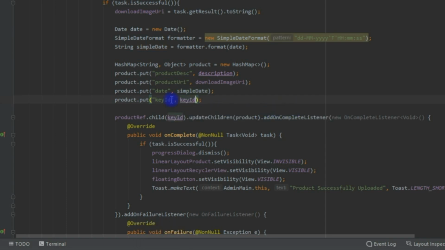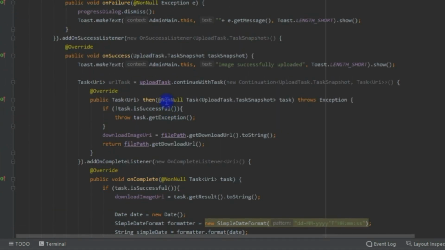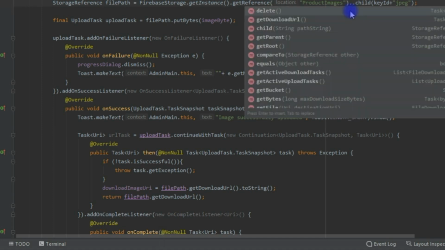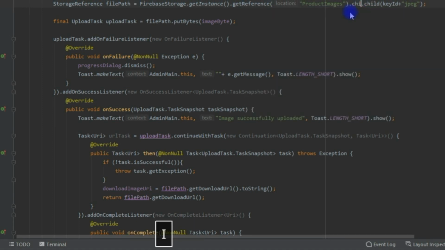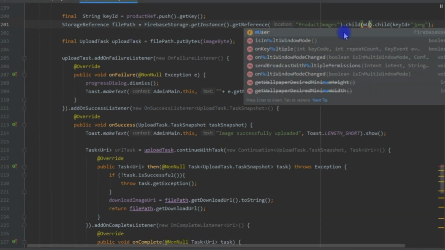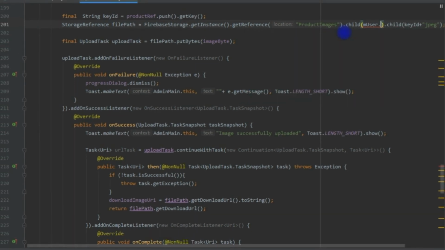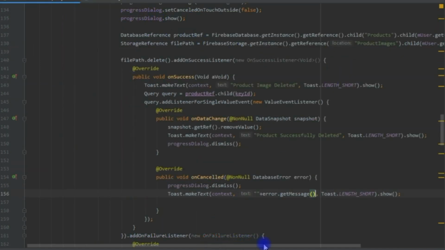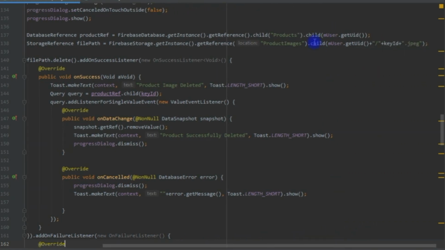Okay, so then in storage we want to call again our child here. We will say child, muser dot get UID. Okay, so as you see, this child is the same as this child. So it's the same.